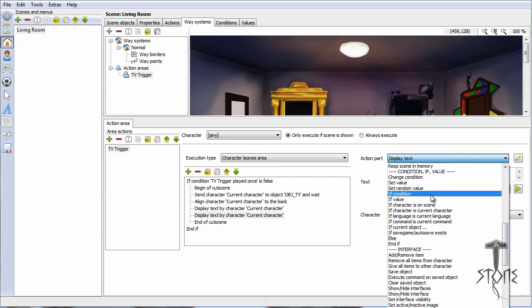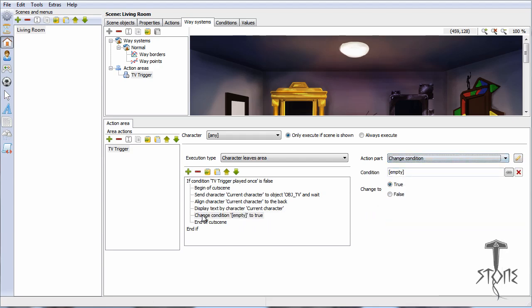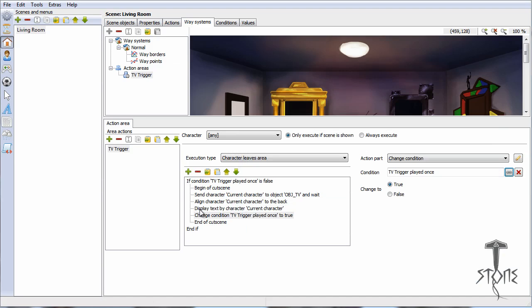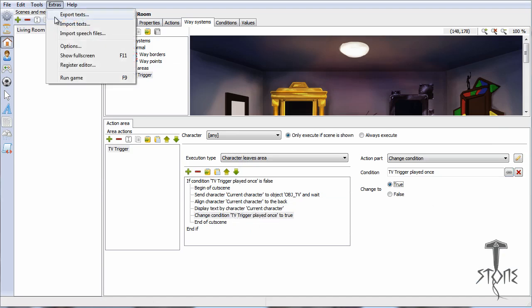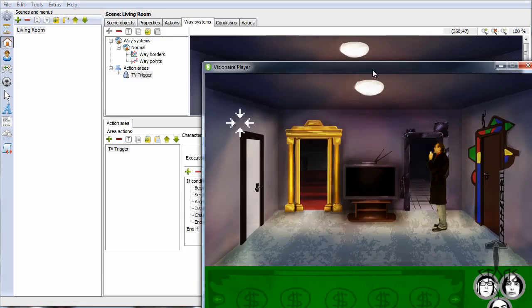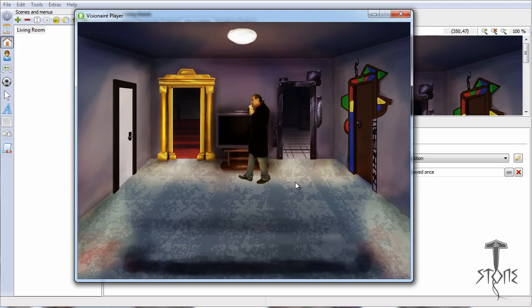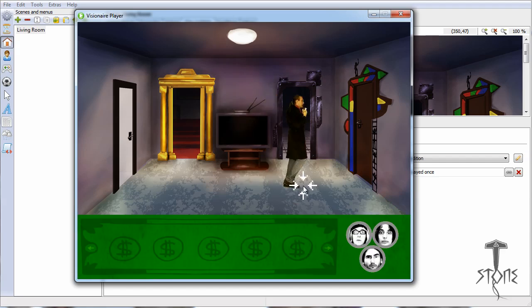You have to find, let's see what it's called in English, set change condition. There it is. You have to change the condition, and in this case you go to scenes again, living room, TV trigger played once. You have to change the condition of TV trigger played once to true. Let's try it out. So I'm going to enter this area here, and I'm going to leave the area again. The cutscene is played. I press escape to make it shorter, and now I should just be able to leave the action area, and it does exactly what I wanted it to do.